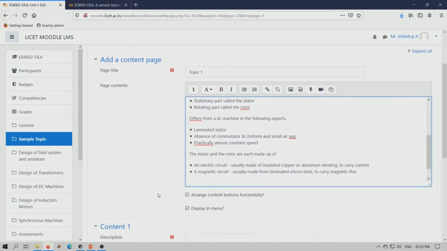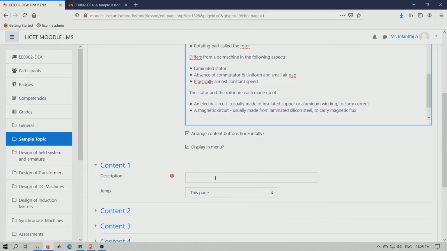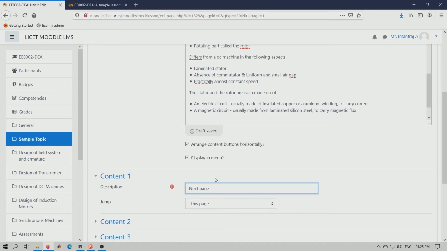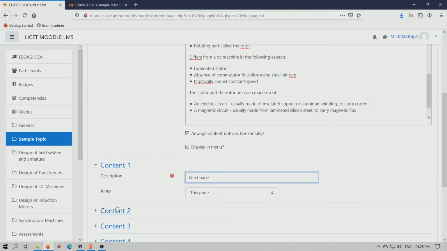Scroll down. On the content 1, we have to place the description of the next page. So I am going to type it as next page. Below this, there is an option called as jump.